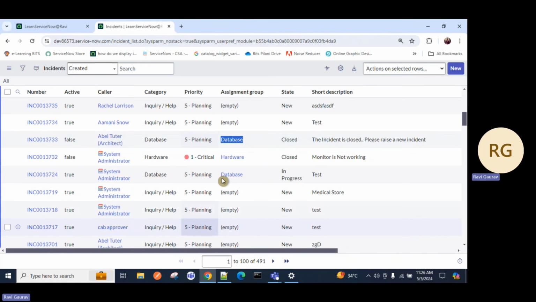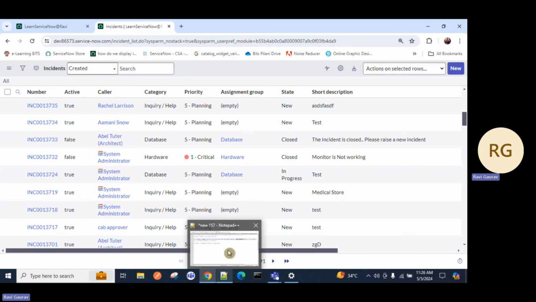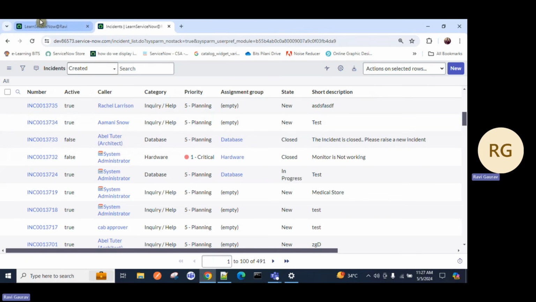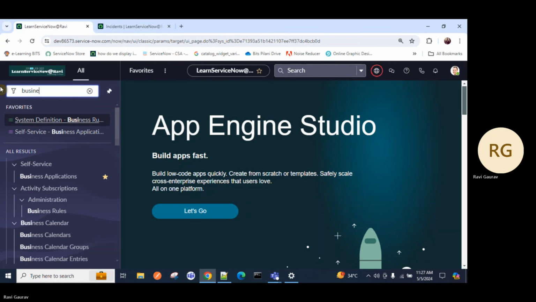How can I achieve it? So I will be restricting it over here. There's an important concept in ServiceNow called before query business rule. So for the first example, we are going to use a before query business rule. What is a query business rule and what is a before query business rule? Basically, it's a type of business rule. And if you open business rule over here, create a new one.